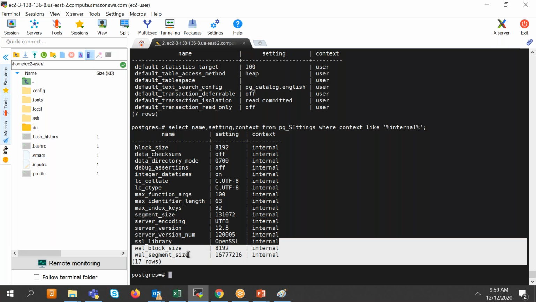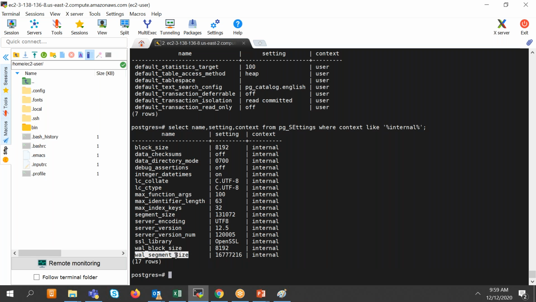The below two are self-explanatory: WAL block size and WAL segment size. WAL segment size is something we generally play around with. If there is some requirement to improve performance, we change this before creating the cluster. So one is internal, which we cannot change, unless we change the source code, or when creating a cluster we specify this parameter.